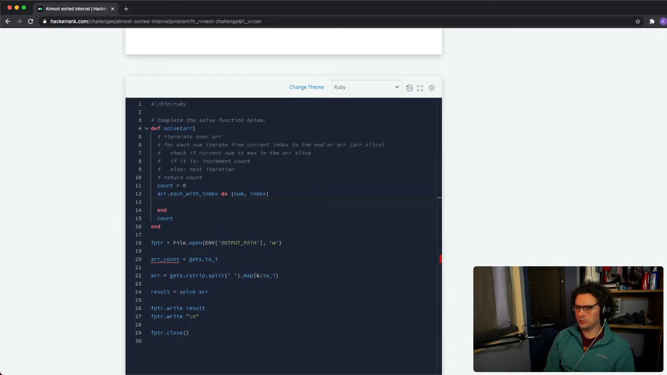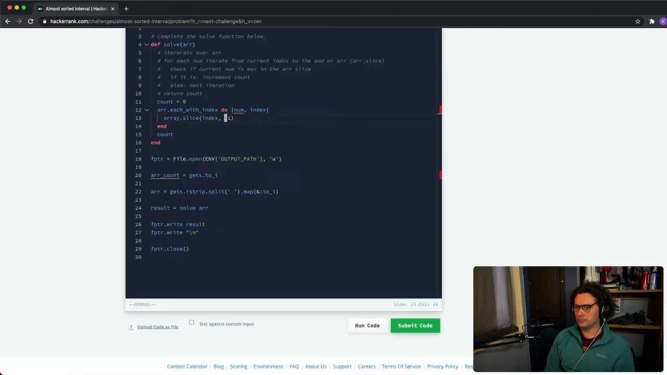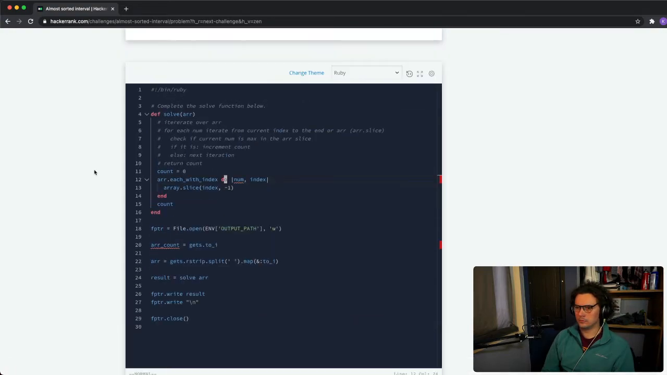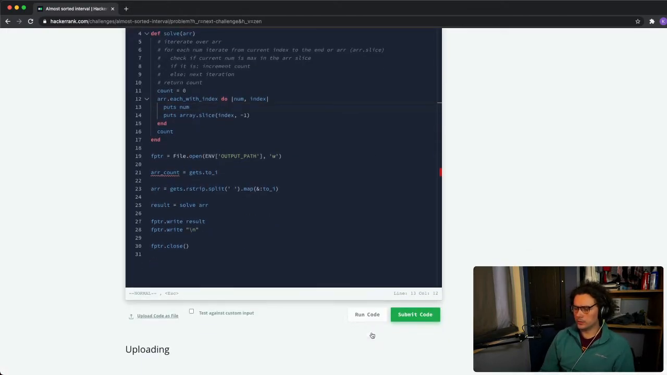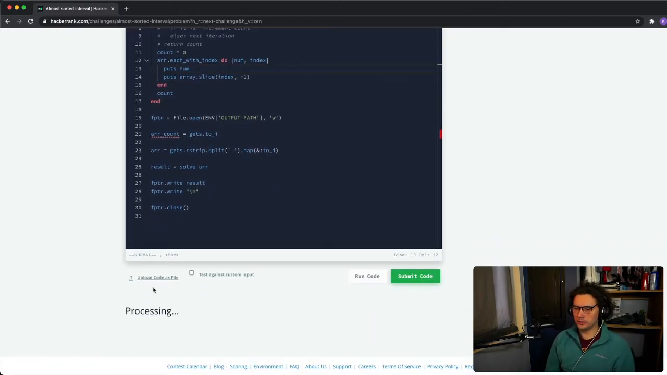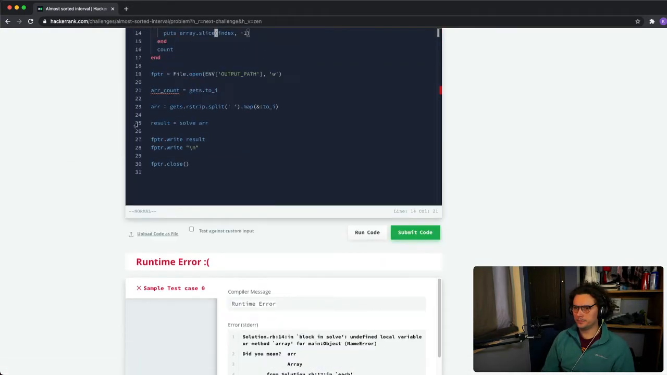Okay. For each num, iterate from current index. So I need to do array dot slice index -1. Just to see what we're working with and make sure I'm actually slicing the array appropriately. Ah, it's not dot slice. Ugh.